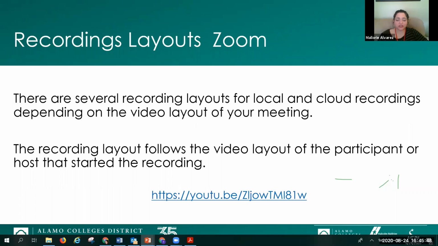So we're going to switch over to the recording layouts for Zoom. Now, this is something that can only really be accessed in alamo.zoom. You can't see these settings anywhere else. So when you go to your settings, you are able to choose how you want to record your meeting. So I'm going to play this little video for you that's going to walk you through these options that are available to you.